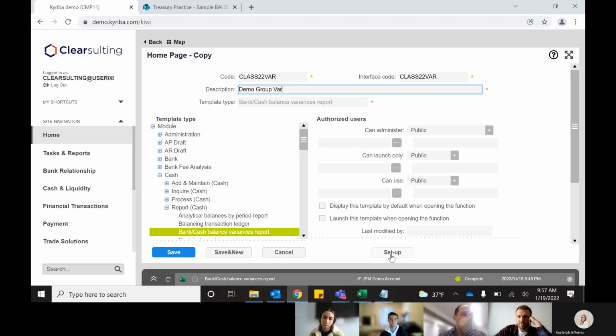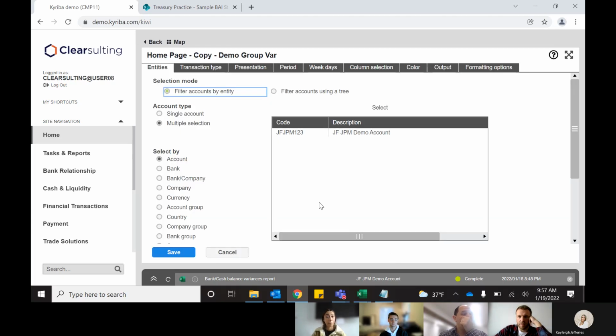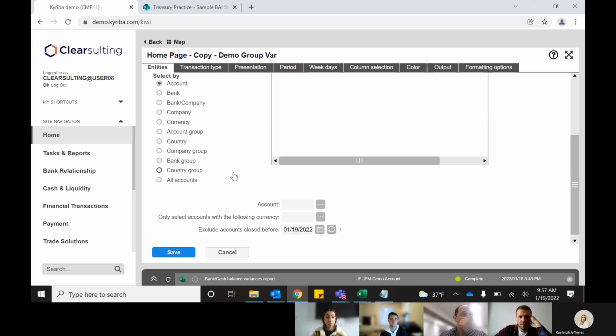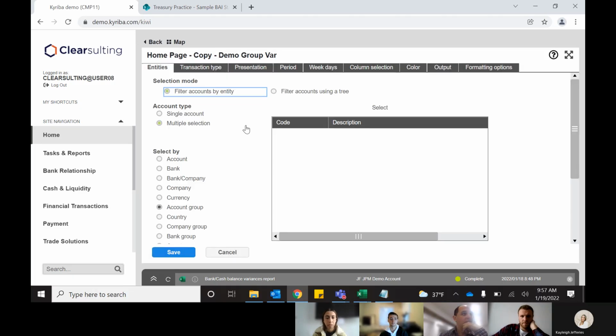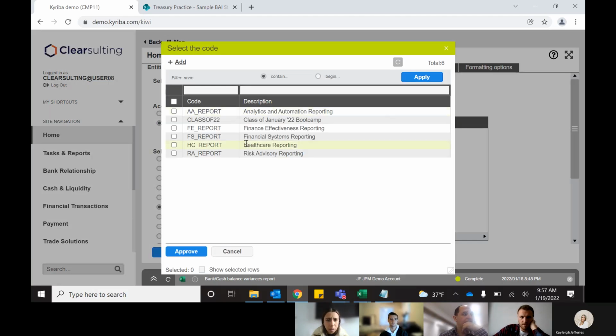Do we need to change any setup accounts, or should we be good? What are we hoping to do here? Run all the group accounts? Yes, so what should we filter on? Account group? Bingo.